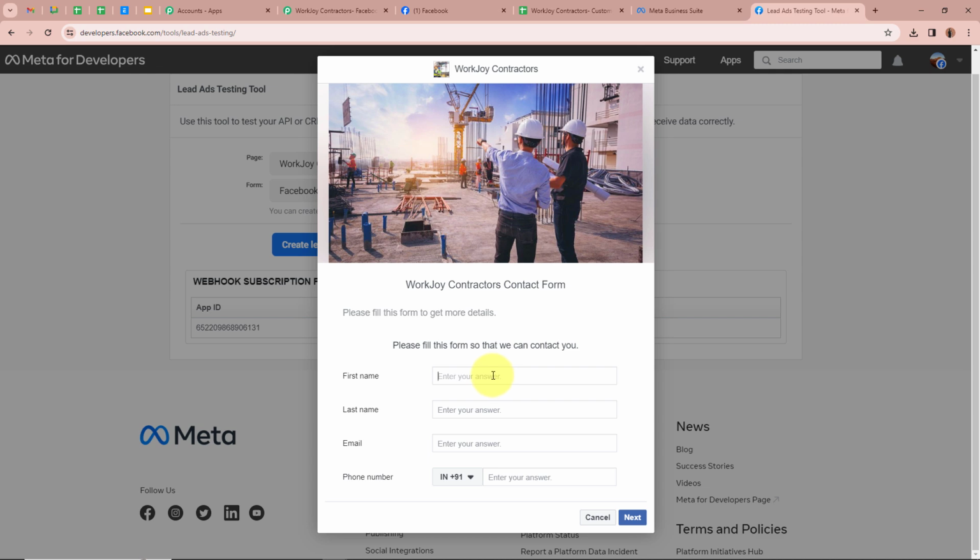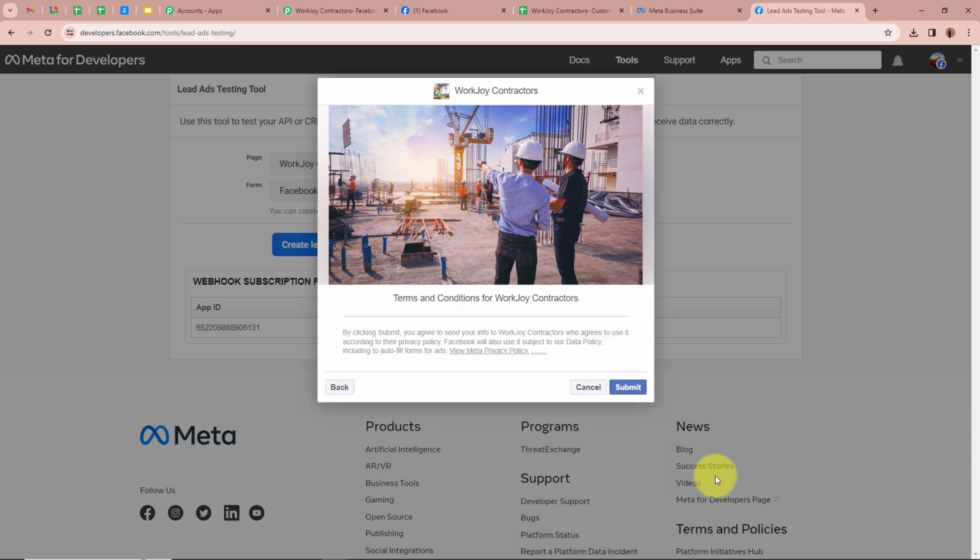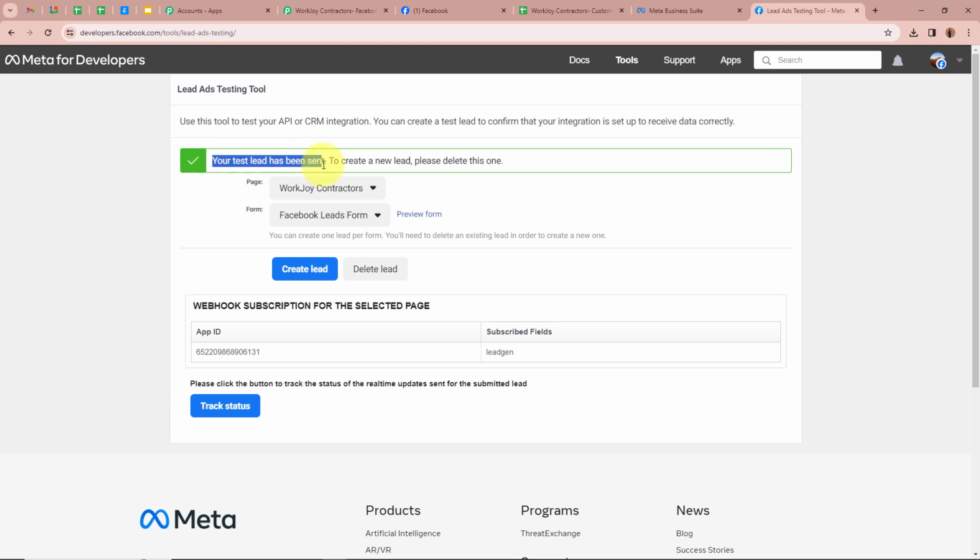Firstly, for the first name, I'm going to write dummy. For the last name, user123. For the email, dummyuser123@pabblytudes.com. So this is the email, and for the phone number, I'm going to write a dummy mobile number. After filling all the details, we are going to click on next and then on submit to submit the form. As you can see over here, it says a test lead has been sent.